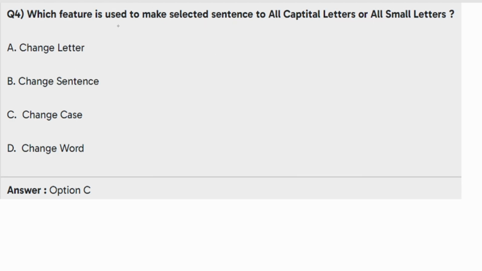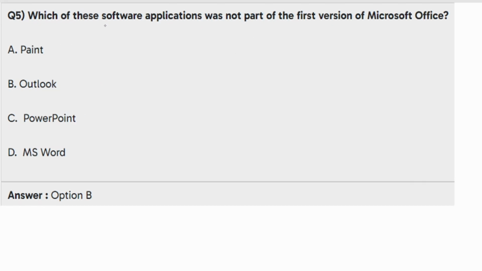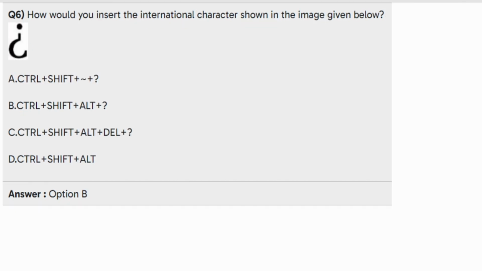Next question. Which feature is used to make the selected sentence all capital letters or all small letters? So the correct option is Change Case, because Change Case helps to make a selected sentence all capital letters as well as all small letters. Now move to the next question. Which of these software applications was not part of the first version of Microsoft Office? So the correct option is option B. Outlook was not part of the first version that was launched of Microsoft Office. Now move to the next question.